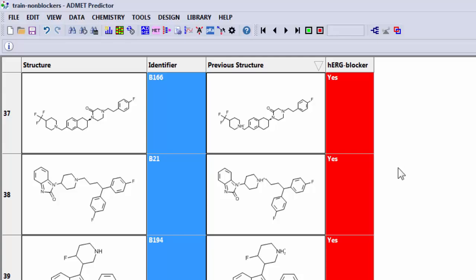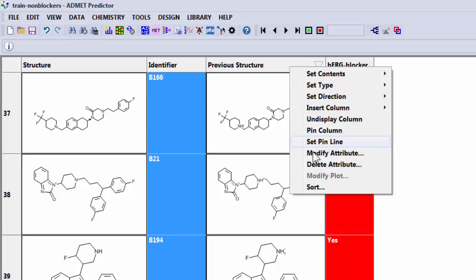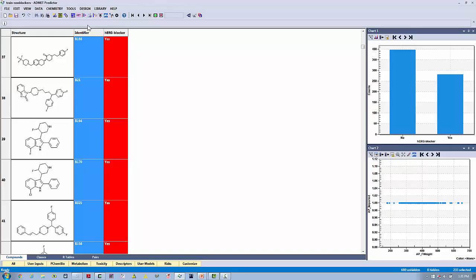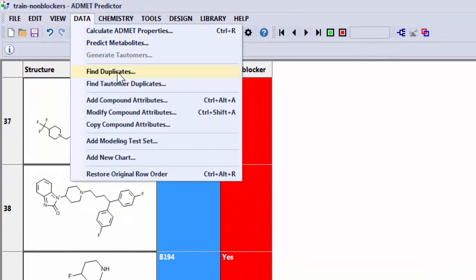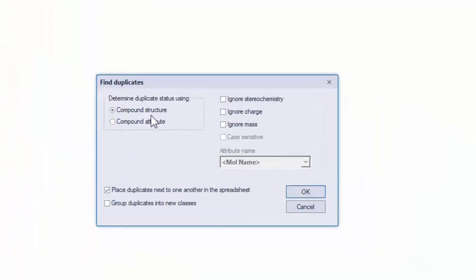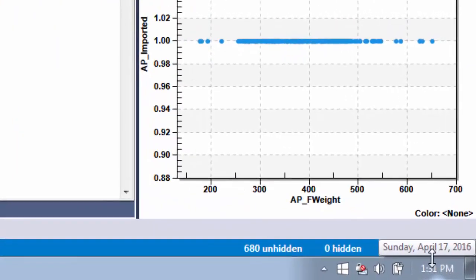Okay, so now we can use the program to find duplicates. I'm going to again hide this column or undisplay it. So in order to find duplicates, I just go up to Data, Find Duplicates, and that'll bring up this dialog box. You can either look at duplicate structures or any text attribute in the data set. Here I'm going to leave all these as default for this one, and then place the duplicates next to each other in the spreadsheet. So click OK, and then you can see it has 10 compounds selected.